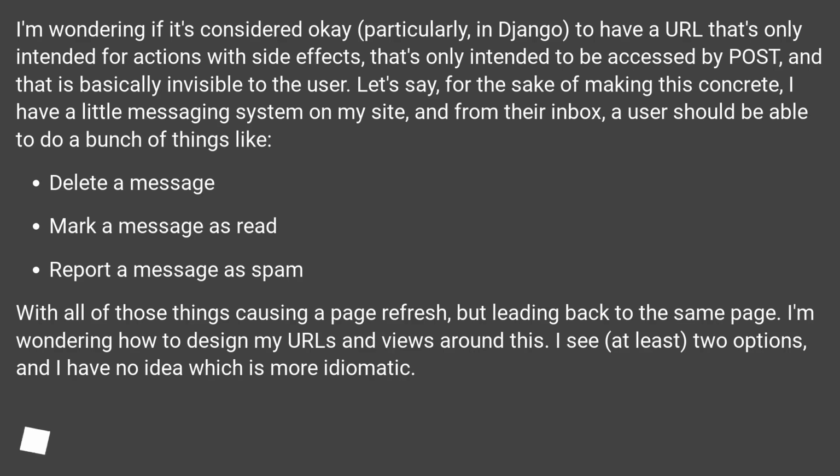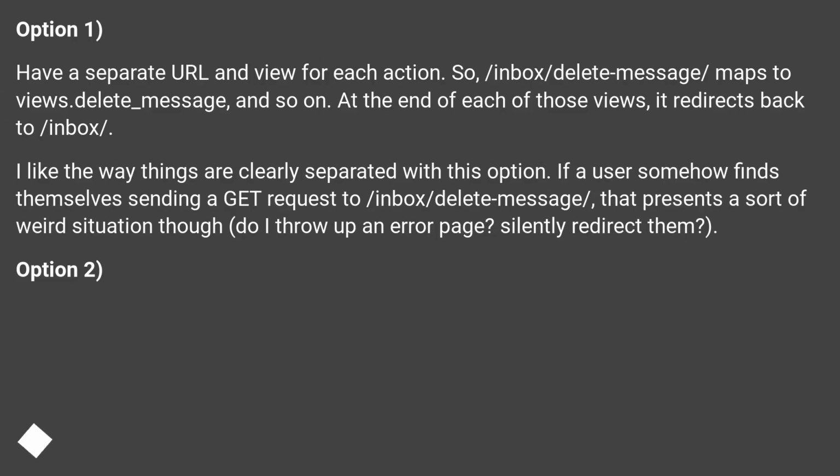I see, at least, two options, and I have no idea which is more idiomatic. Option 1. Have a separate URL and view for each action. So, /inbox/delete_message/, and so on. At the end of each of those views, it redirects back to /inbox/. I like the way things are clearly separated with this option.